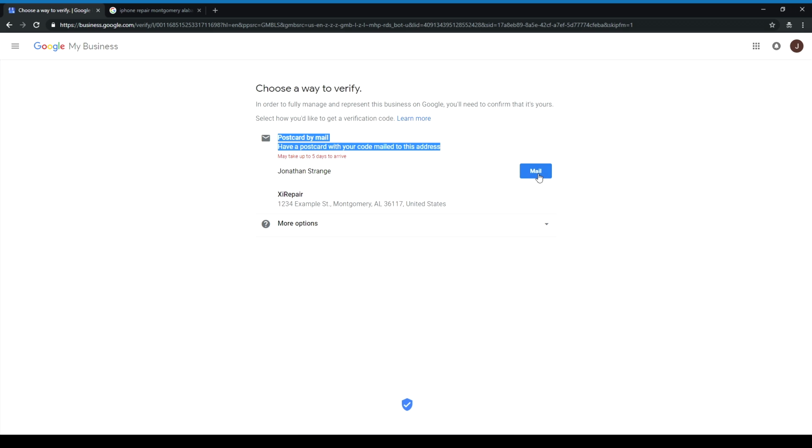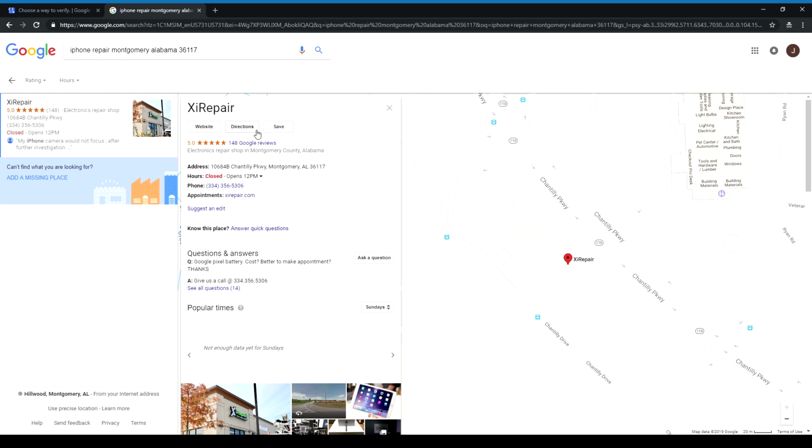Obviously, this depends on where you are, but when you get it, you will receive a letter that has a 4 to 5 digit code in it. They'll have a link in there that says verify my Google business listing. You'll put the code back in, and then you will have a Google listing just like this. And that's it. That's how you get it.